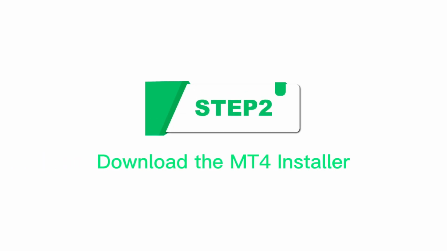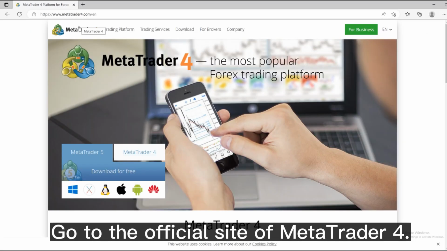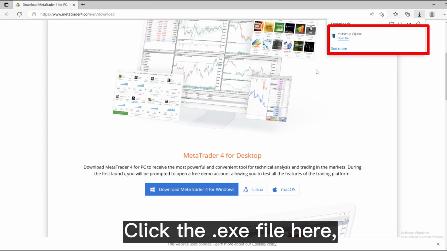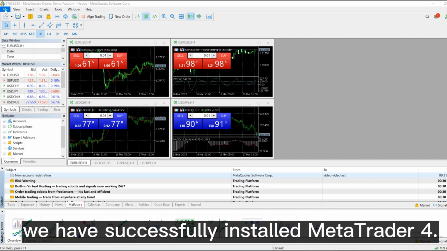Step 2, download the MT4 installer. Go to the official site of MetaTrader 4. Click download, and we choose the Windows version. Click the .exe file here. Press next and finish. Here you can see, we have successfully installed MetaTrader 4.